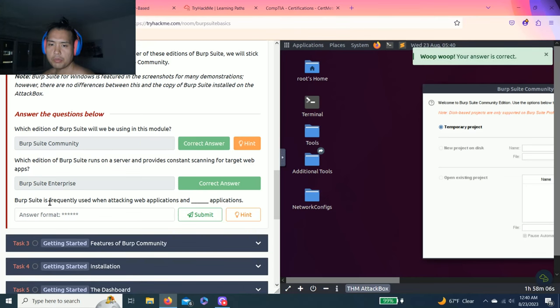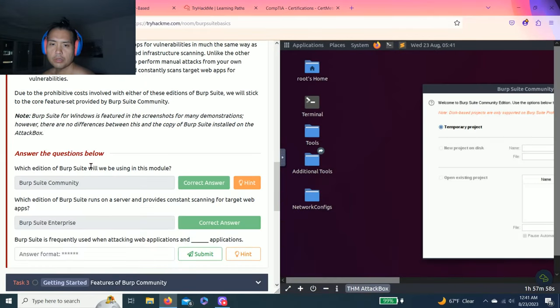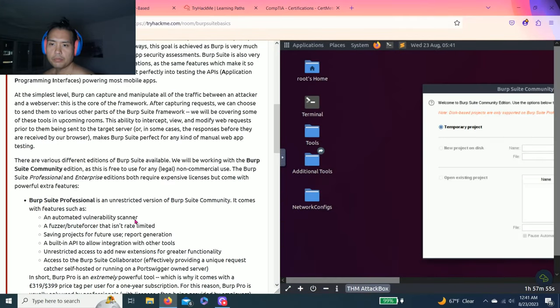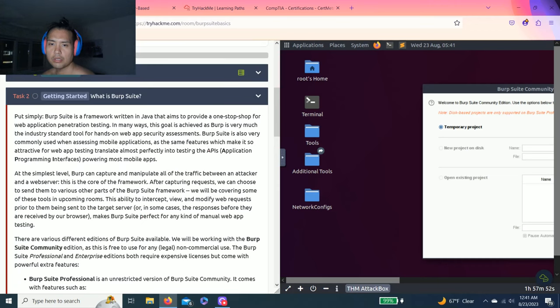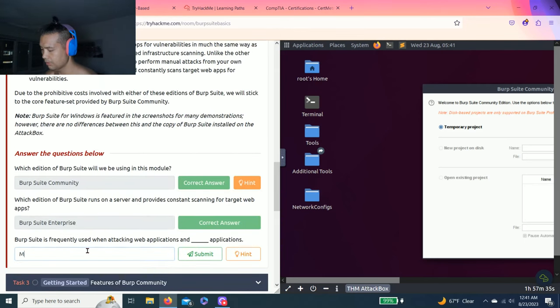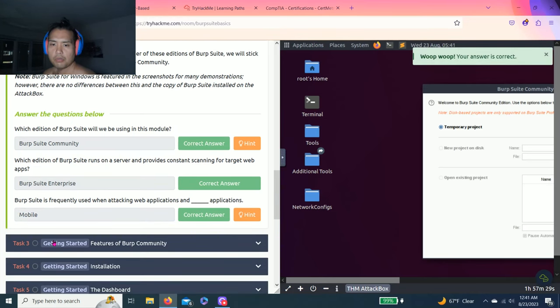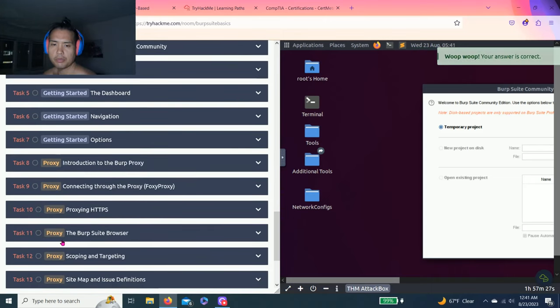And the last question is, what Burp Suite is frequently used when attacking web applications and blank applications? Fill in the blank. So web applications, testing, so APIs, one stop shop, web app security assessment, mobile. So I believe it's mobile. Yes. All right. Let's go to task three. I think it's going to be a long video. How many tasks are there?